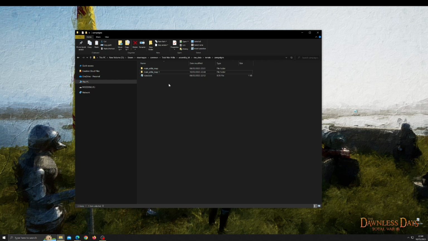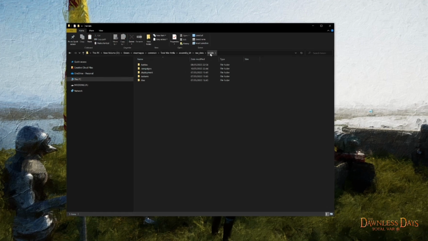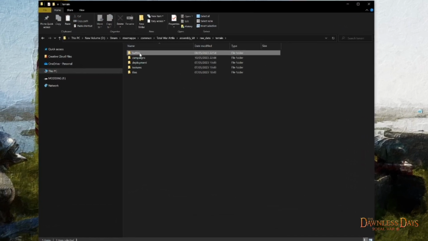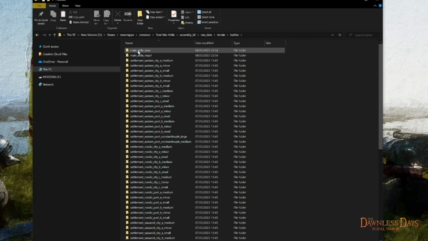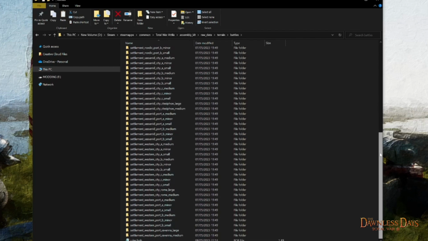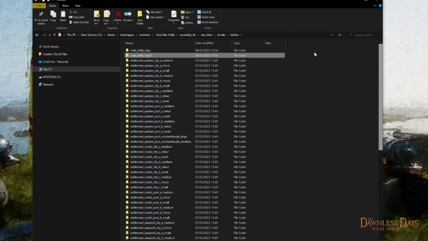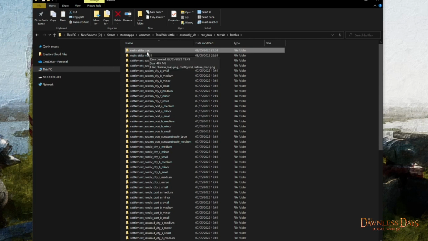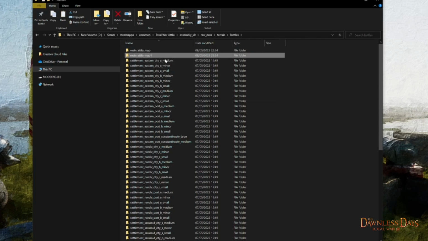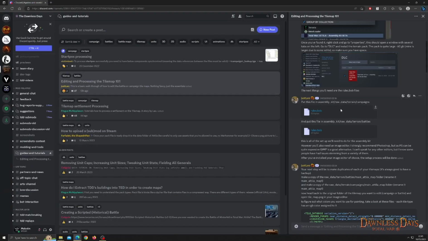Next up, we're going to head back one folder into the terrain folder, still in the raw data section. Now we're going to go into the folder called battles. There's a lot going on in here, but we're just going to do the same thing we did in the campaigns folder. You can see I've already done it, but what we need to do is copy and paste the main_Attila_map folder, rename that copy main_Attila_map_1, and there's our backup.